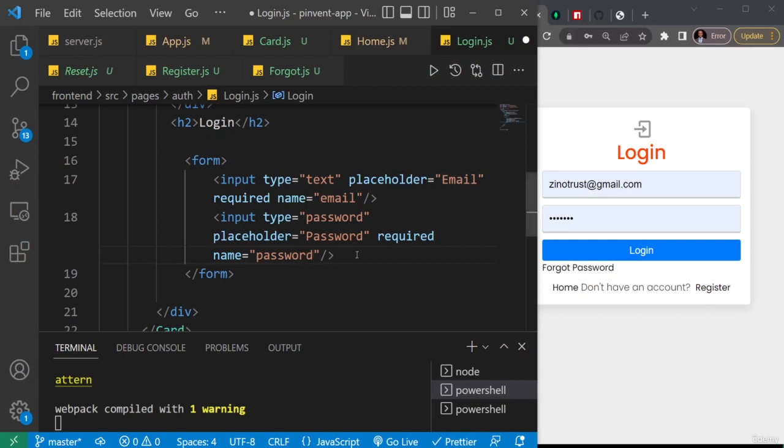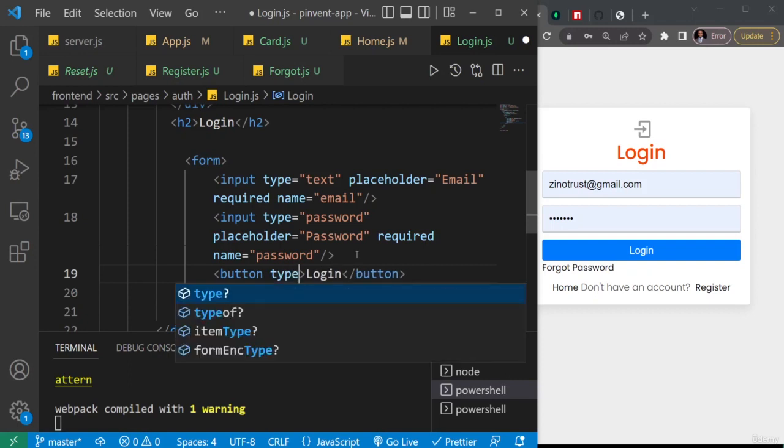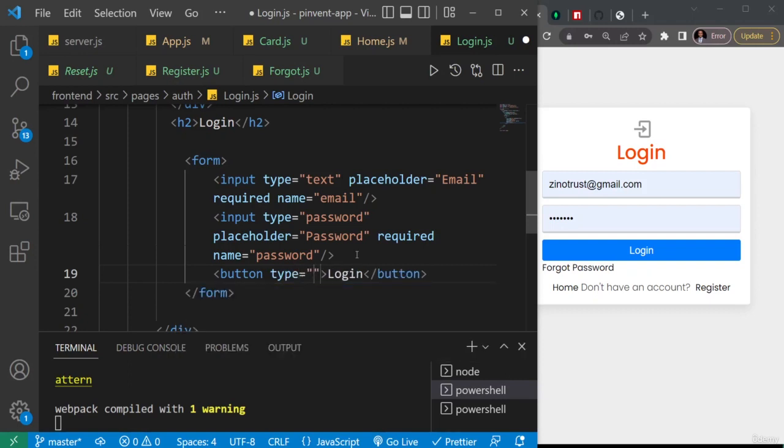Great. Next, we're going to have a button. So let's come down here and have a button. Button is going to just say login, but it's going to have a type of submit.